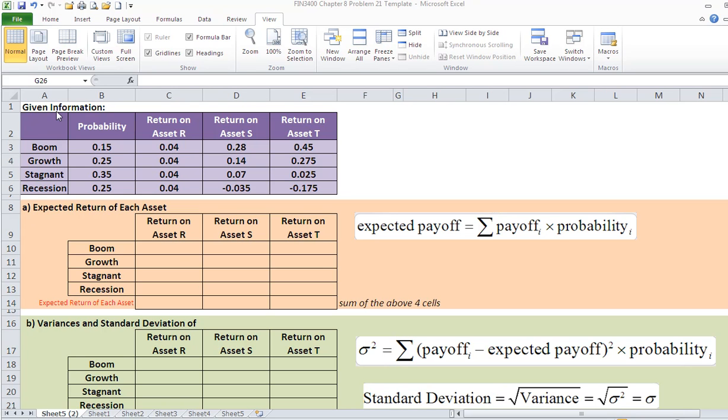This information that I have up here is actually information given for problem 22 in your textbook, chapter 8, problem 22. So my recommendation in this blue box is to go ahead and stop this video and type that into your own spreadsheet so you can follow along with me.